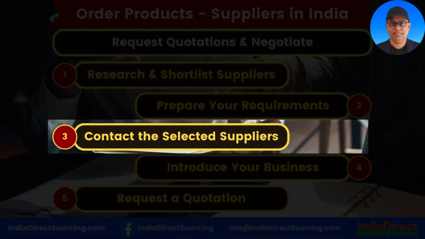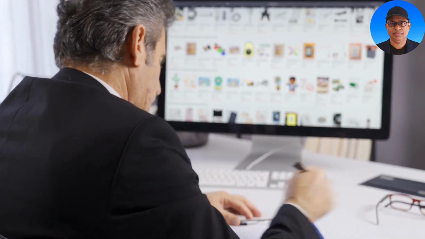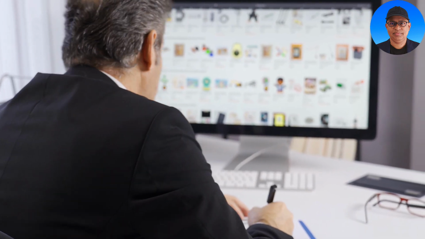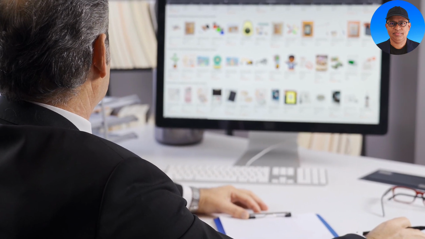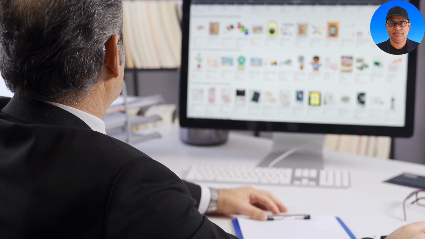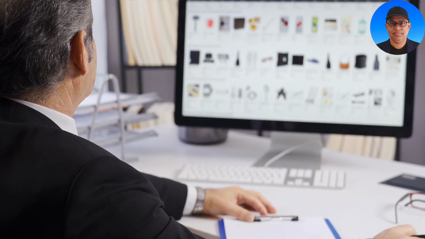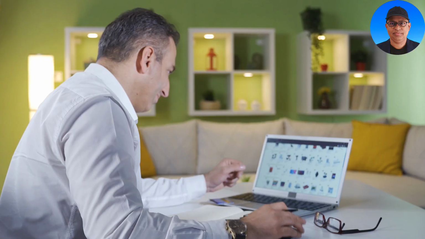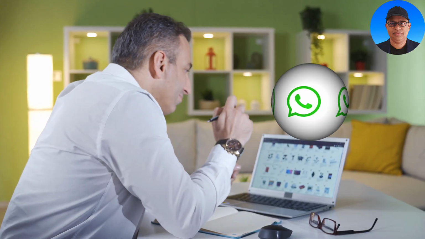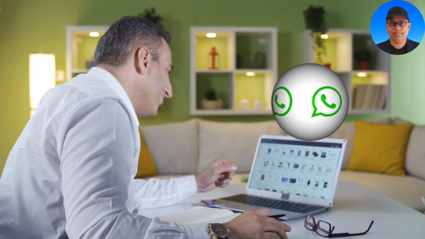Number three is contact the selected supplier. You are going to contact the suppliers which you have already shortlisted. Reach out to them through their provided contact information. You can use email, phone, or a messaging platform to initiate contact. Start with a courteous and professional introduction. Briefly mention your business and express your interest in their products. But I would suggest contacting them using a phone or a messaging app like WhatsApp. That would be easy for your supplier and for you to communicate with each other.